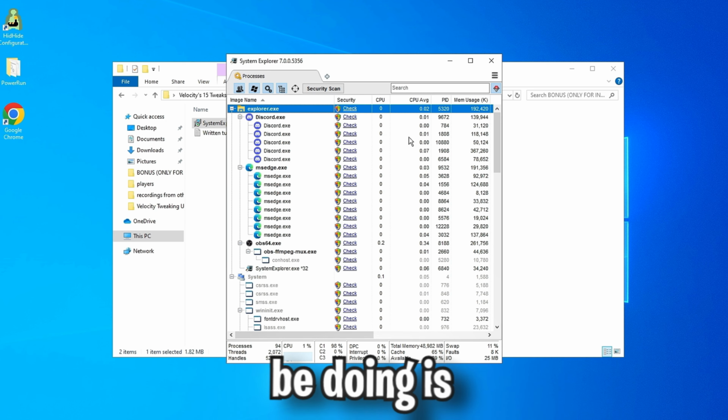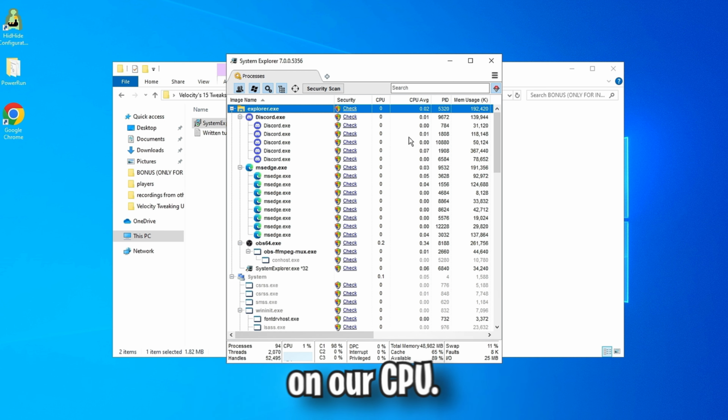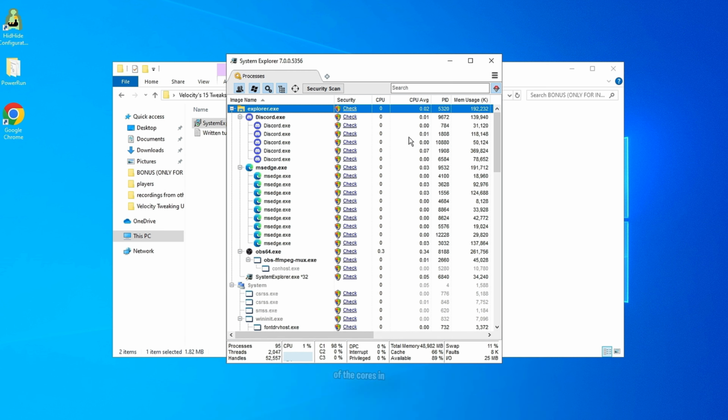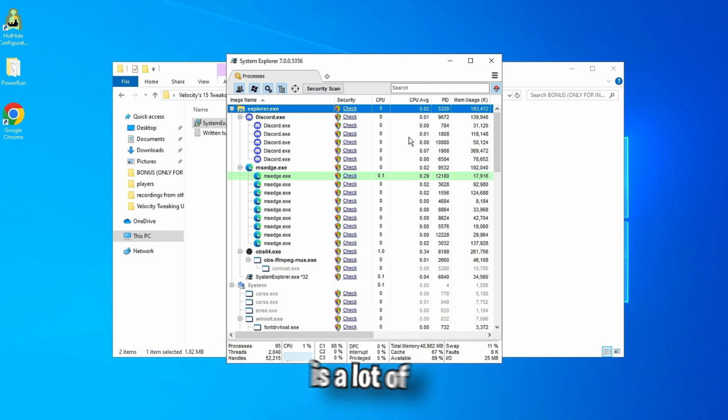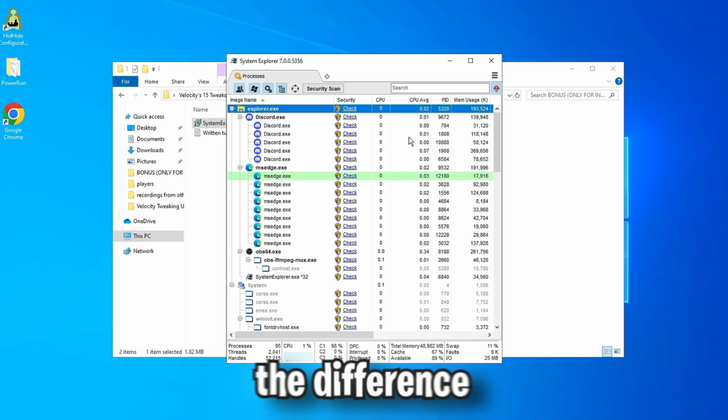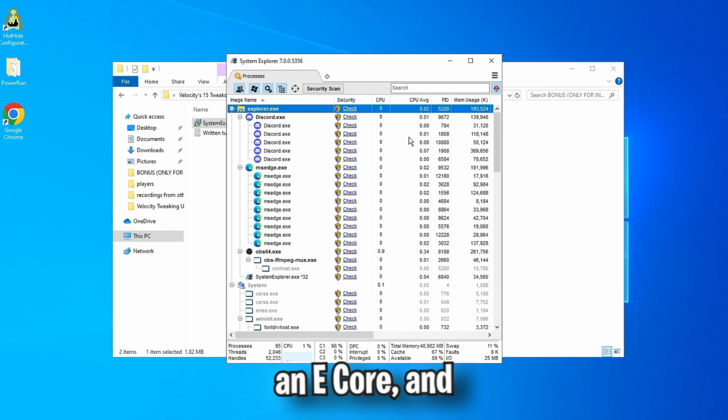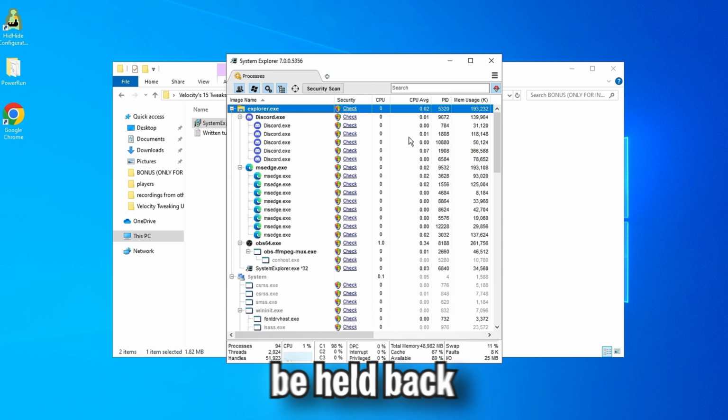Now what we will be doing is turning off the E cores on our CPU. The reason why we do this is because some of the cores in the newer gen Intel CPUs are purposely made to be weaker, so they can run stuff more efficiently like Google Chrome or Discord. The problem is a lot of games nowadays can't tell the difference between a normal core and an E core, and because of that your PC might be held back tremendously.